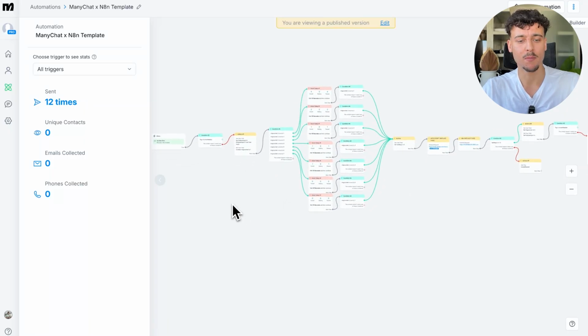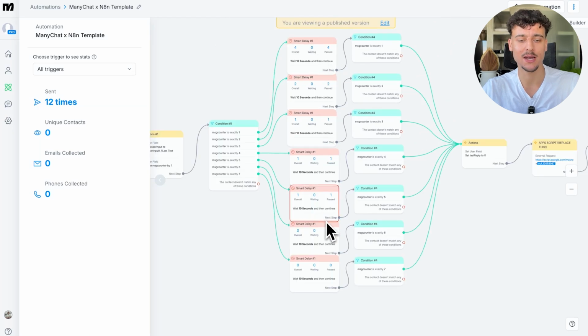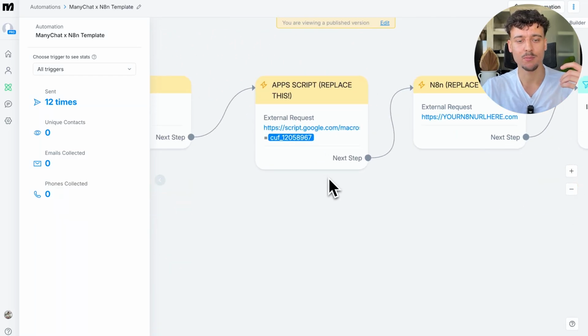Now, you don't need to know much of what's going on here. The important thing is we're waiting 10 seconds after every message to see if they send another message so that we can reply to multiple messages in one go instead of sending a new message for every single message that a user sends. And you need to replace an app script right here. I'm not going to show you how to do this in this video, but there's a very easy step-by-step guide in the school community so that you can get your own app script URL and add it in here.